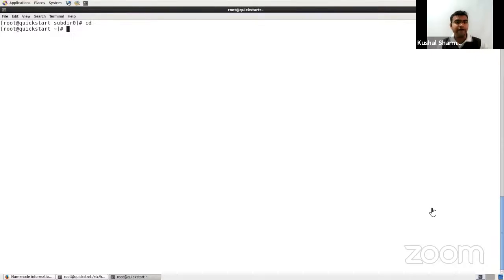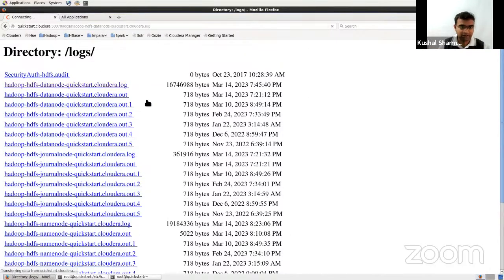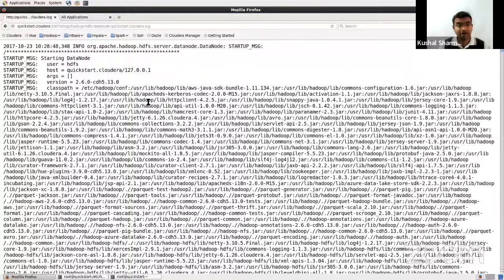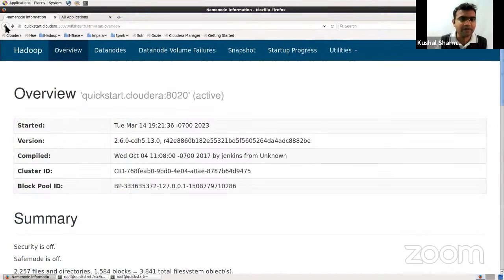Let's move ahead and try to explore HDFS in this particular environment. Under utilities, if you want to check the logs, you can directly click here and see the logs. I have taken you directly to that particular log file. I actually logged in as the root user to take you into those folders, but if you don't have access, then have a look at the logs from this place. That is the mechanism we have been given.